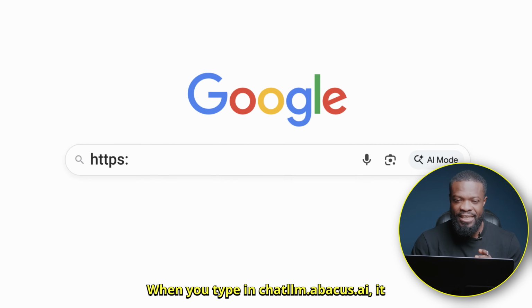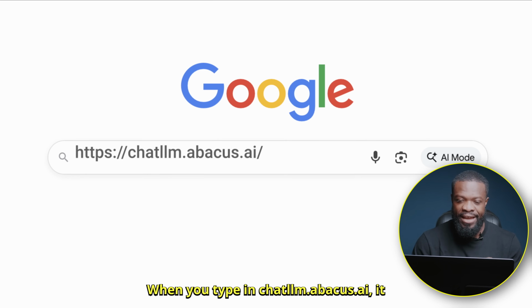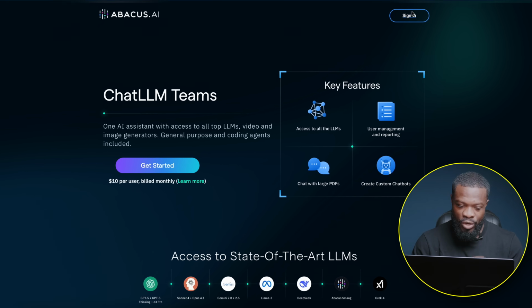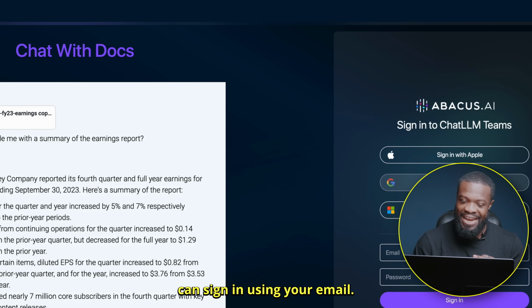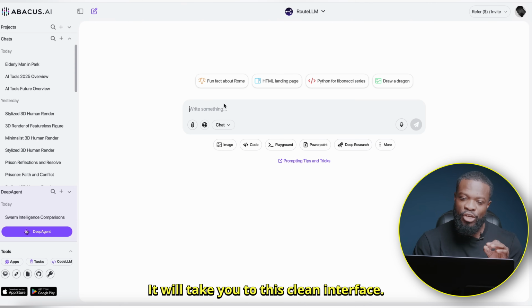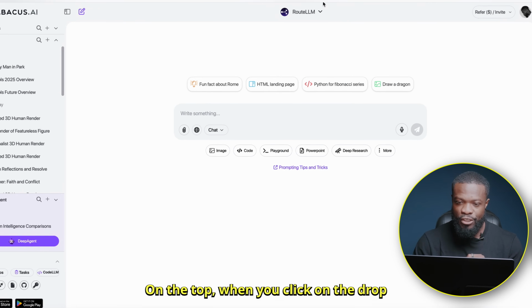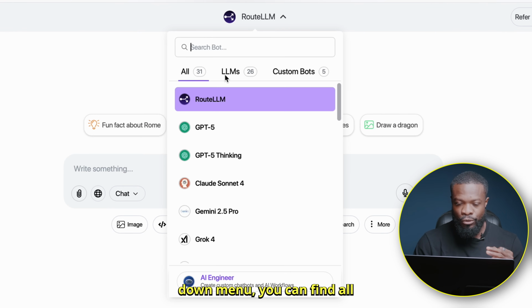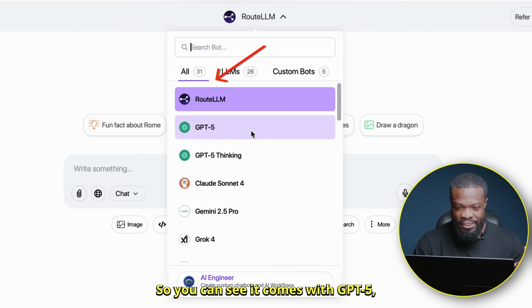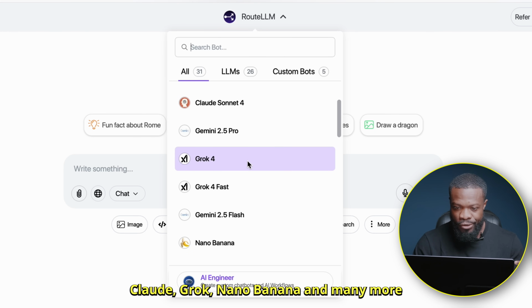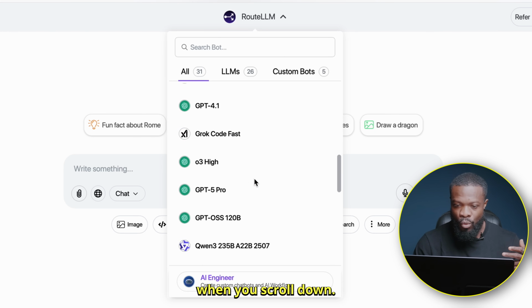When you type in chatllm.abacus.ai, it will take you to this window. When you go to the top right corner, you can sign in using your email. It will take you to this clean interface. On the top, when you click on the drop-down menu, you can find all the LLMs that come with it. So you can see it comes with GPT-5, Claude, Grok, Nano Banana, and many more when you scroll down.